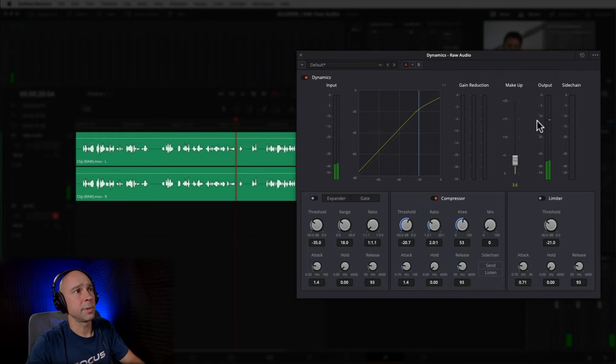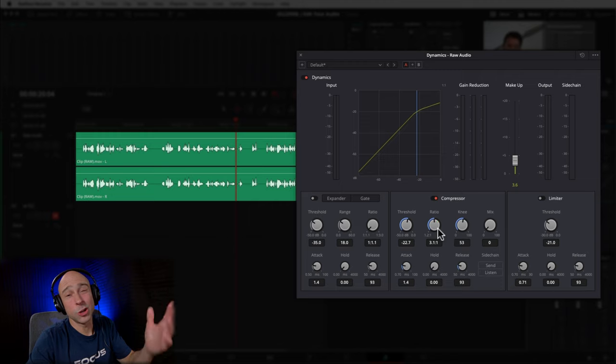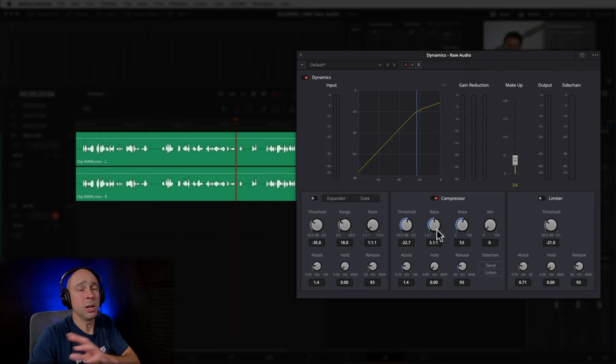Now, I'm also watching my levels over here, using the makeup to get back around that minus 10 dB. I'm adjusting my threshold down a little bit, as well as my ratio for my compression. We don't want to go too crazy. I usually do either 2:1, or you can go up as much as maybe 3:1. For dialogue, you probably don't want to go more than 3:1. But use it on your clip and decide what sounds best on your clip.